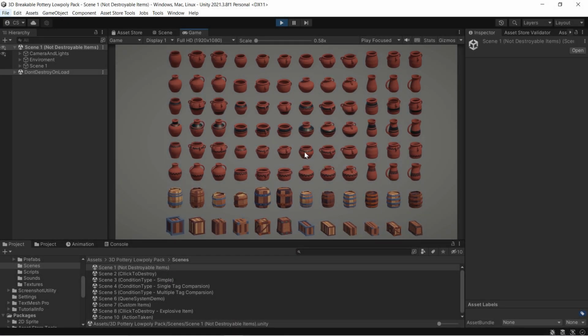Hello, I'm Adam from Cardboard Studio, and in this episode of How to Guide, we're going to explore a newly added feature of adding explosions to your breakable items. Please note that this option will be introduced in version 2.2 of the 3D Breakable Lowpoly Pack.